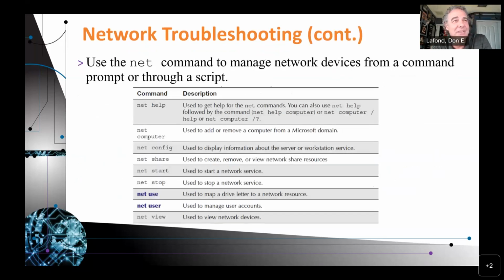Anyways, there's a couple additional network troubleshooting tools you can use. You can use the net command, and there's a number of different net commands here. Net help to get help on all the commands. Net computer is used to add or remove a computer from the Microsoft domain. Net config to configure a server or workstation. Net share is used to add or remove shared resources. Start a network service with net start. Net stop is obviously the opposite. Net use is used to map a drive letter to a network resource.